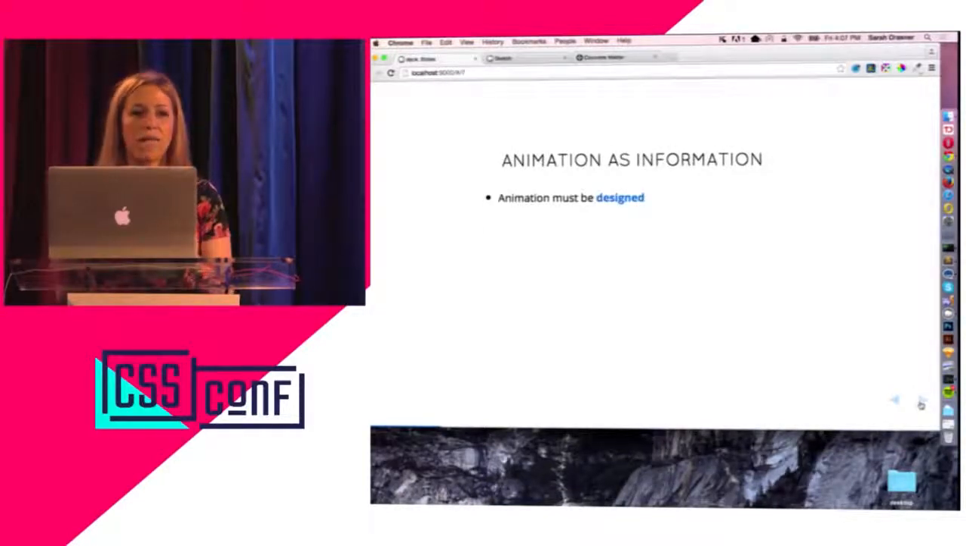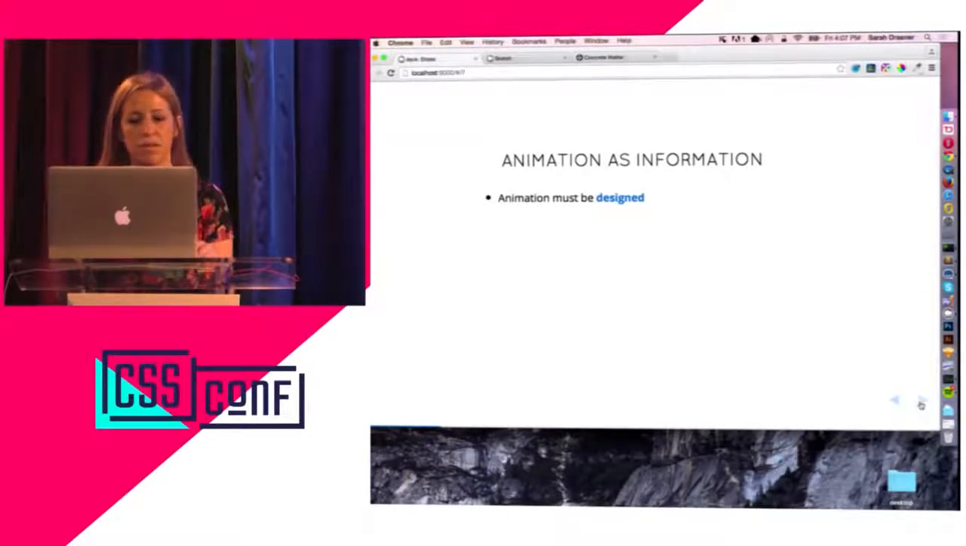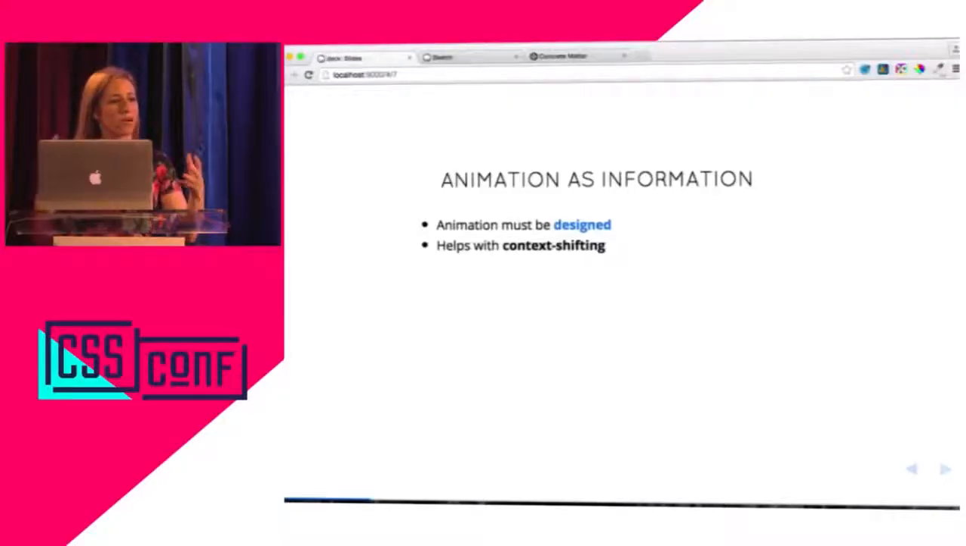Animation as information. Animation really needs to be designed. I think that is not something that's happened yet, and so I wrote a Smashing Magazine article on it. That's the link to that if you want to grab the slides later. Because it helps with context shifting, it can't just be slapped on top of things. I think a lot of people do that, even if you're building out complex systems, it's very tempting to write a bunch of animations and just have those lingering around that you can put on things.